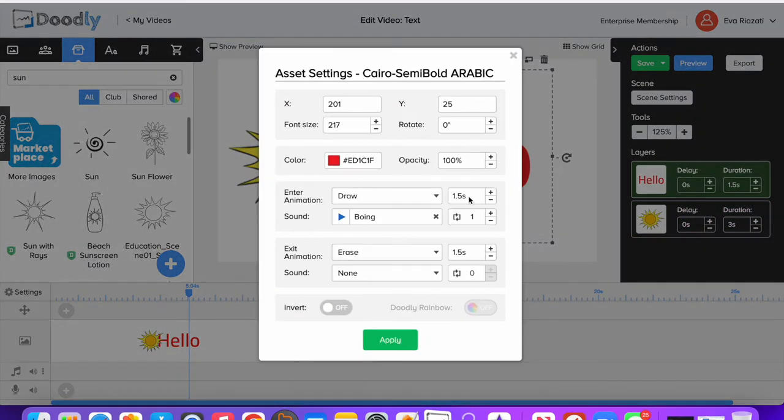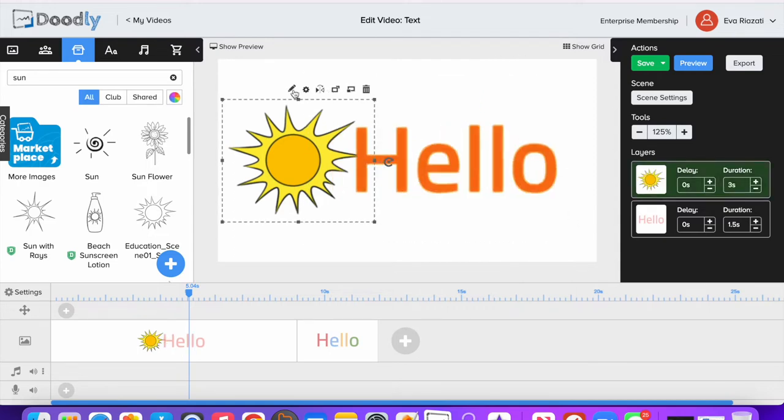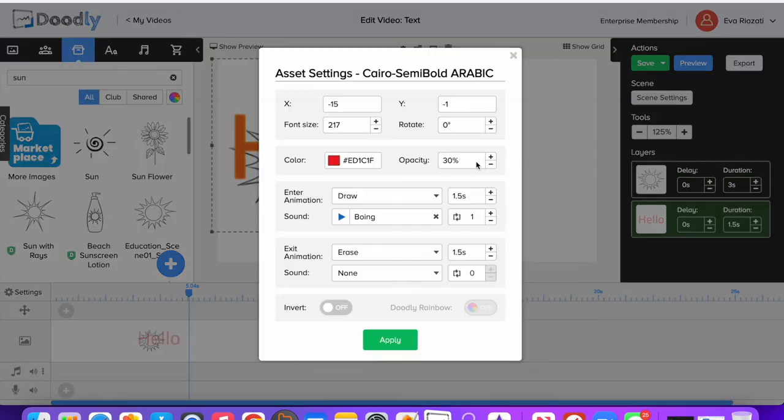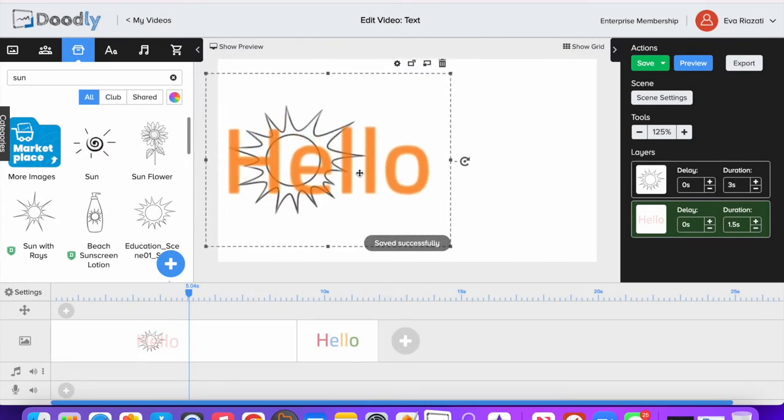I'm going to explain to you what opacity does. At the moment, we have opacity 100. Opacity means how transparent the letters are. At the moment, they are not transparent. You cannot see through them. If I change opacity to 30% and click apply, the letters will become lighter. If I change it to, let's say, 15%, you can see through the letters.